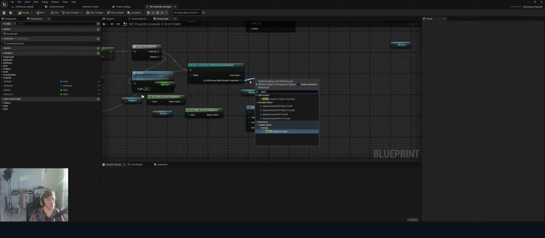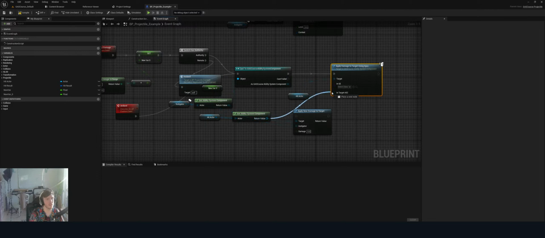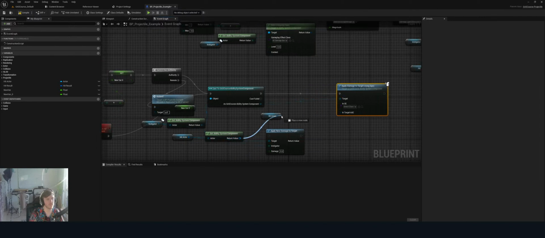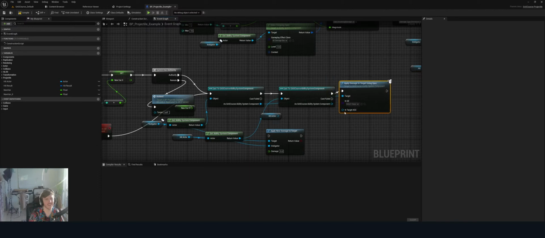Apply damage to target using spec. Oh, I also have to cast this. This is gross. I don't like how I have to cast twice. It's fine though.